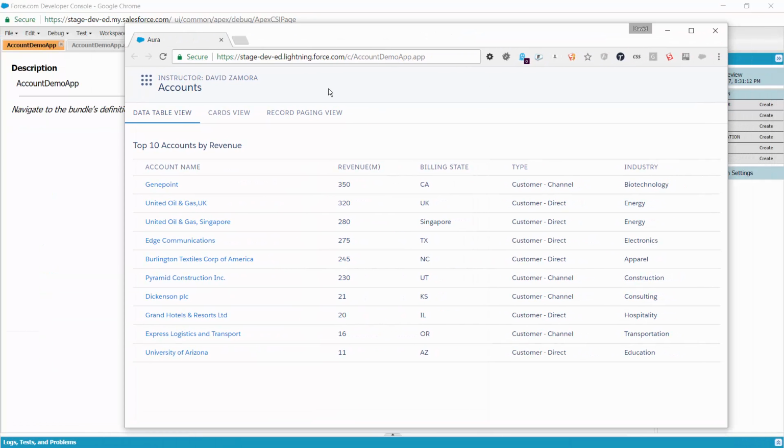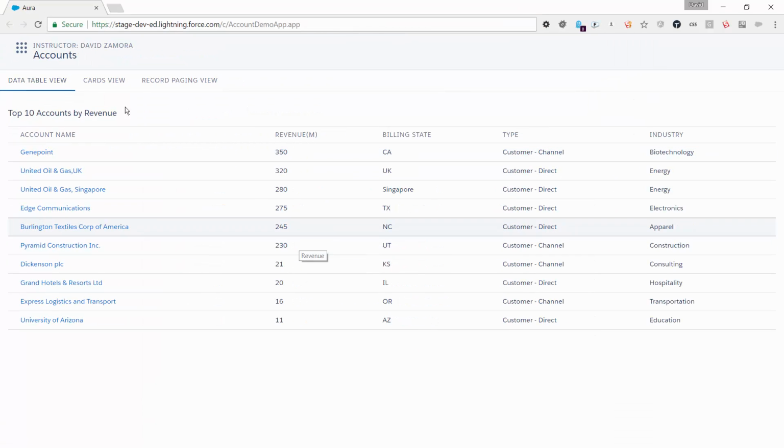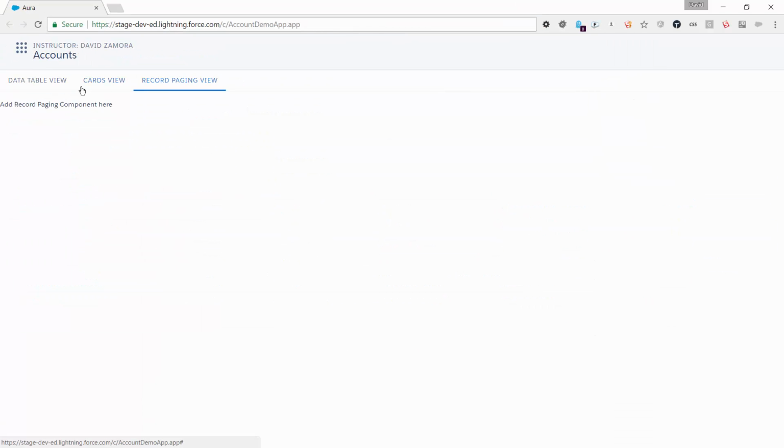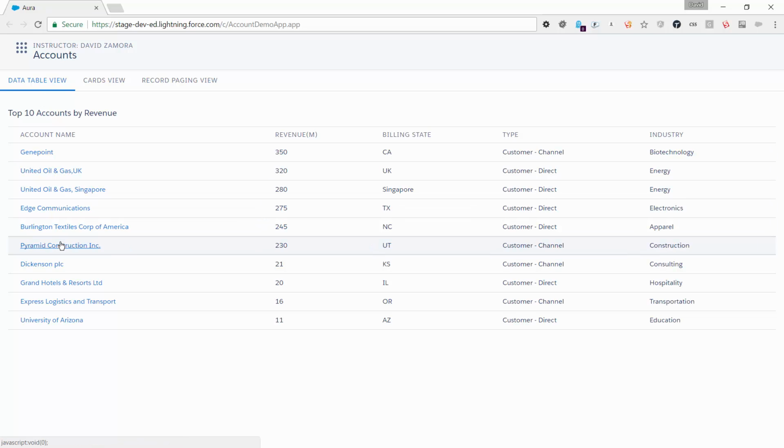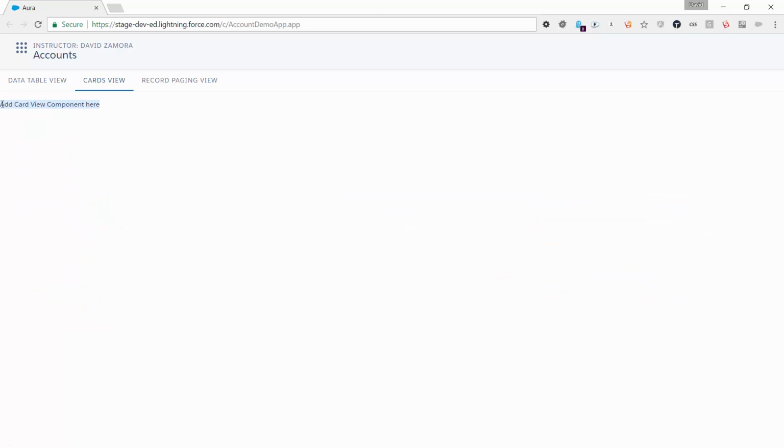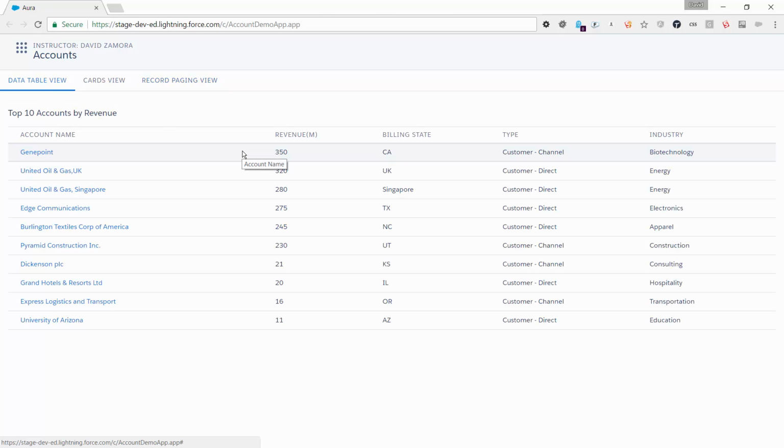Great. Now you see the tabs at the very top. The first tab, again, is this table view of the 10 accounts. And again, you can see the revenue in millions of dollars here. The card view, we have not added that to our component, nor the page viewer here. So, okay, great. We're done with the first set of components here.